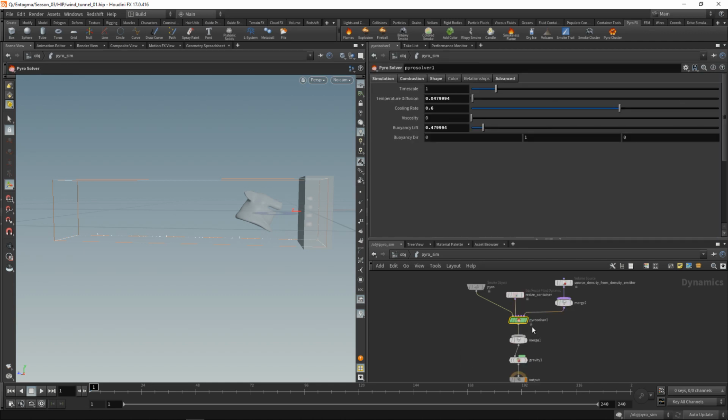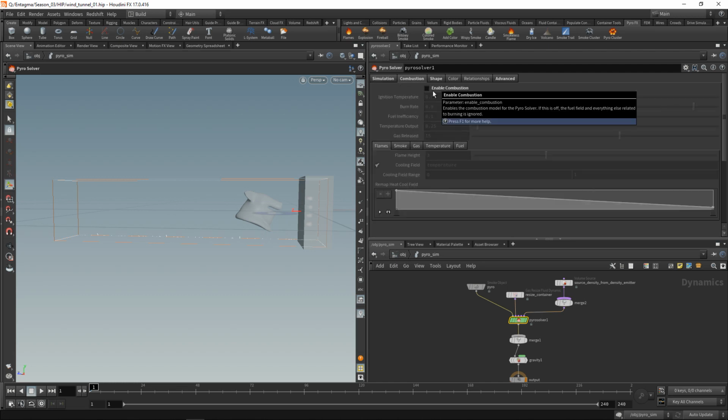Let's just finally check the Pyro solver itself. So in the simulation parameters, I want no buoyancy lift. So I don't want the smoke to rise by itself. Also, I dialed back the temperature diffusion a bit to 0.03 and leave the cooling rate as is. In the combustion tab, we make sure we haven't enabled combustion.